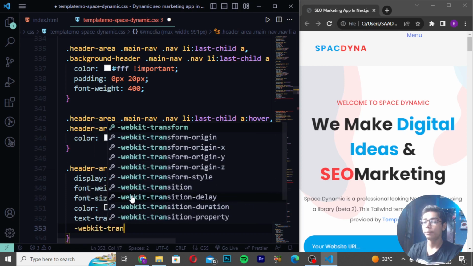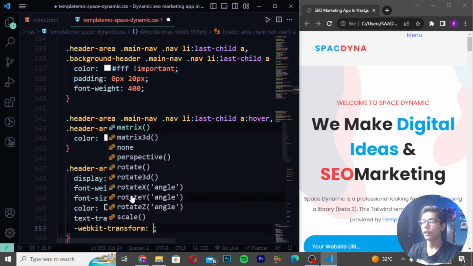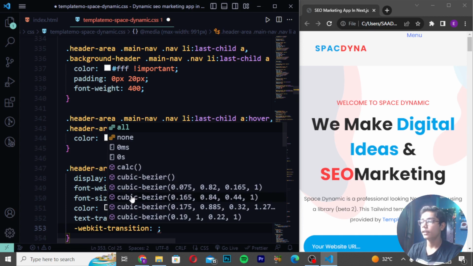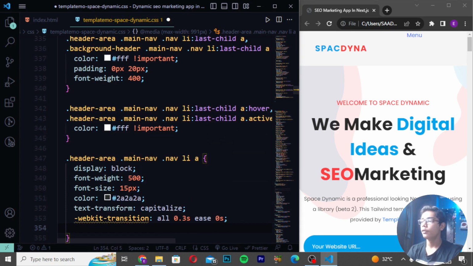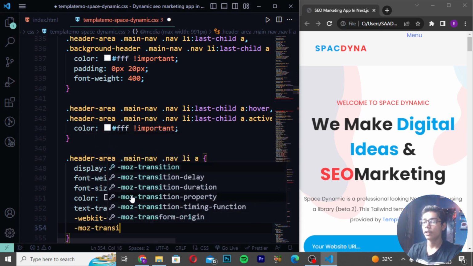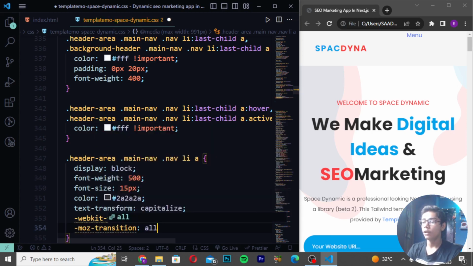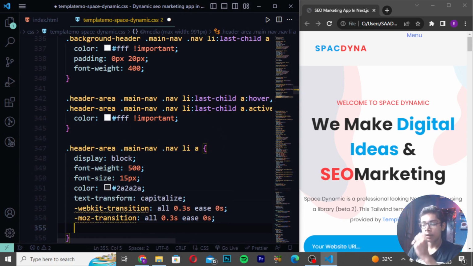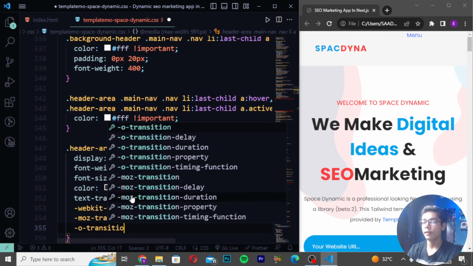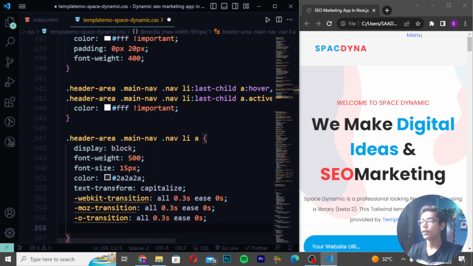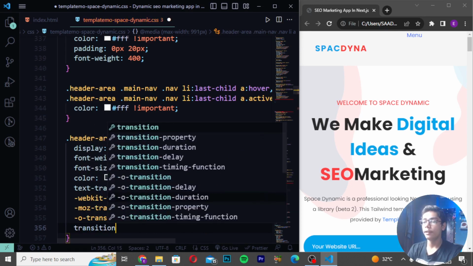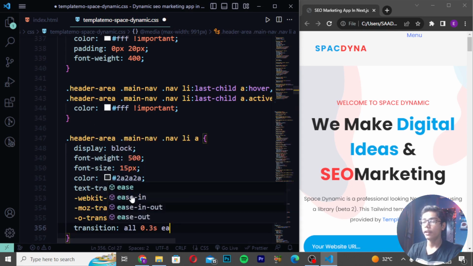Then I will be writing WebKit transition. So here I will be now writing WebKit transition like this, and here I will be writing all 0.3s ease 0s. Then you have to now write here Moz transition. So here I will be now writing this as all 0.3s ease 0s. Then you have to now just move down and write here O transition, and I will be now just writing here all 0.3s ease 0s. Then you have to now move down, write here transition, and I will be writing here all 0.3s ease 0s.